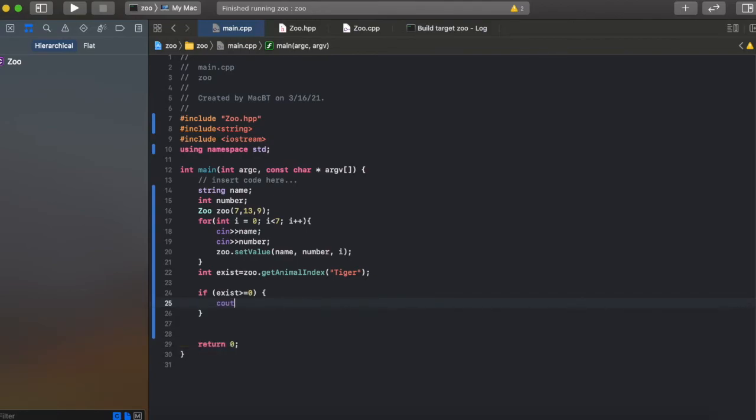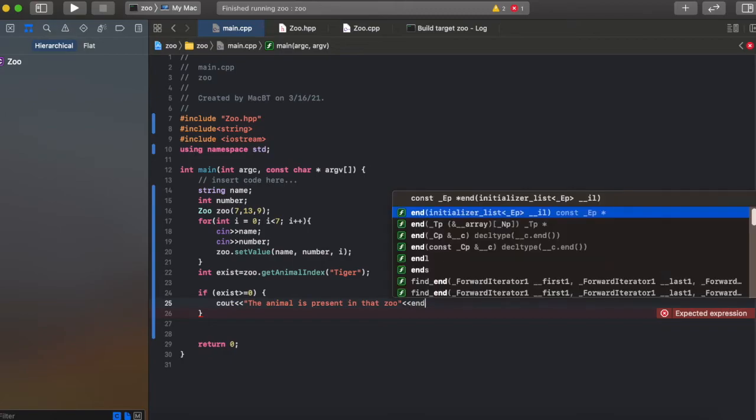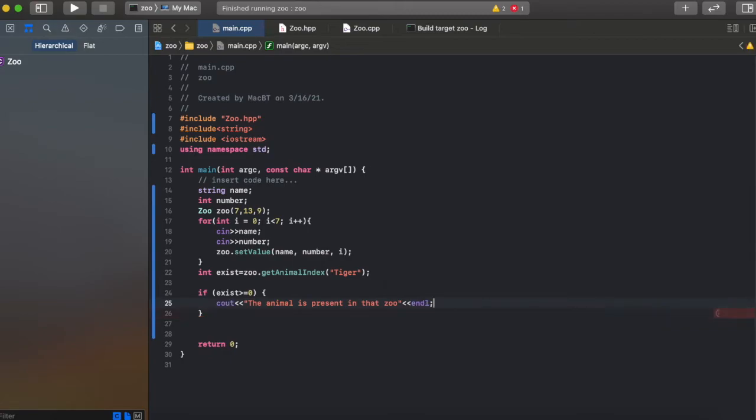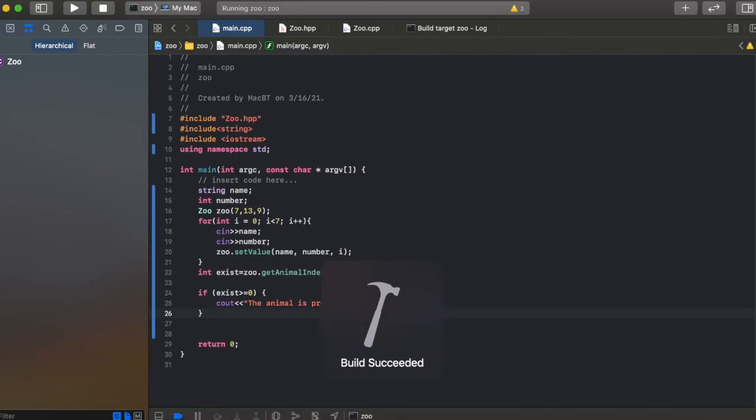cout a string: the animal is present in that zoo. Okay, now let me run this code. First build, Ctrl B, and then run.